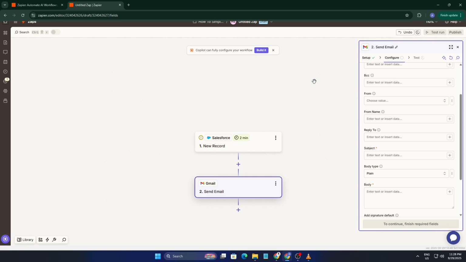Integrating Salesforce with Zapier is that simple. With this automation in place, you can focus on what really matters while Zapier handles the repetitive tasks for you.